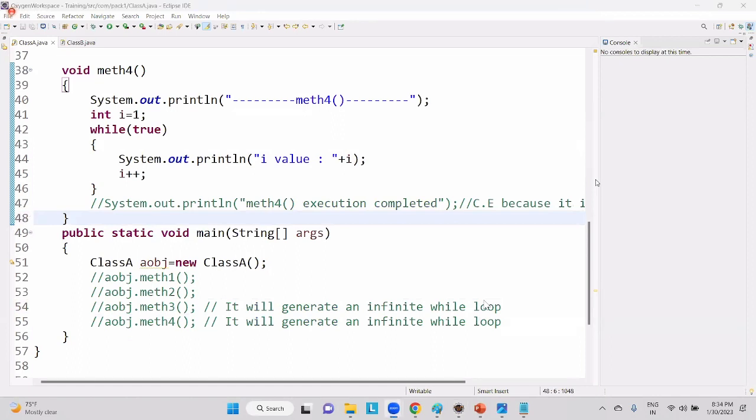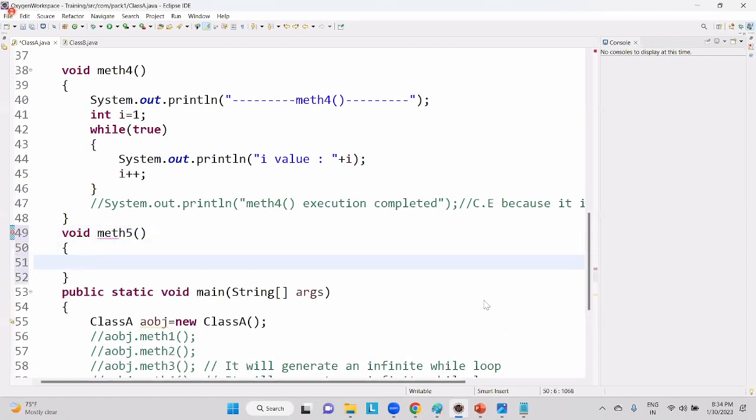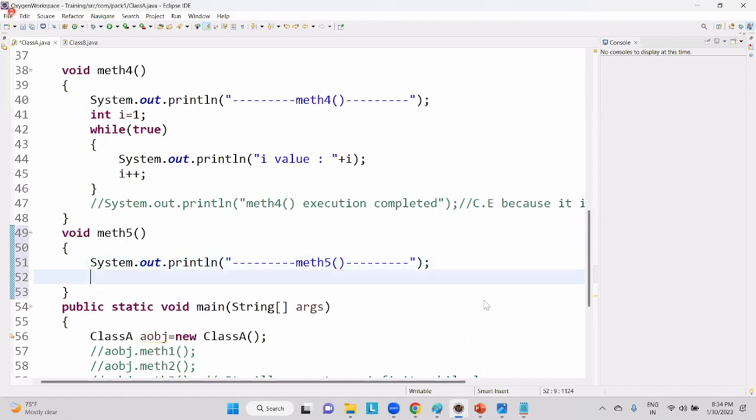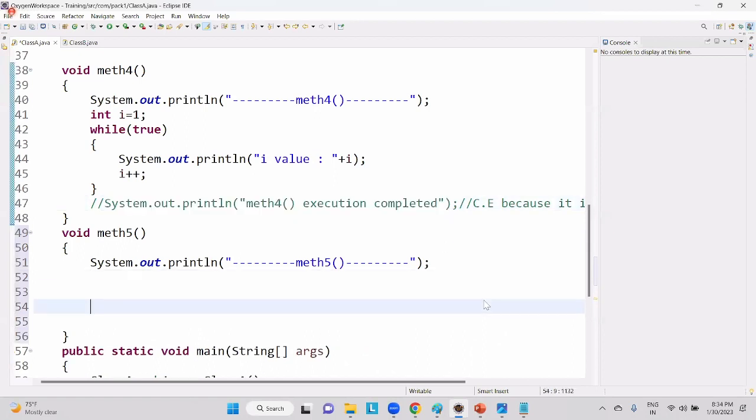Okay. Afroz sir, can we write a while statement more than once? Yeah, why not? We can write inside a while loop, you can write once again. No problem. Now let me go with do while. Shall we? Void method 5. Now just let me try to write like this. This is method 5. Here also I just want to write method 5 execution completed.